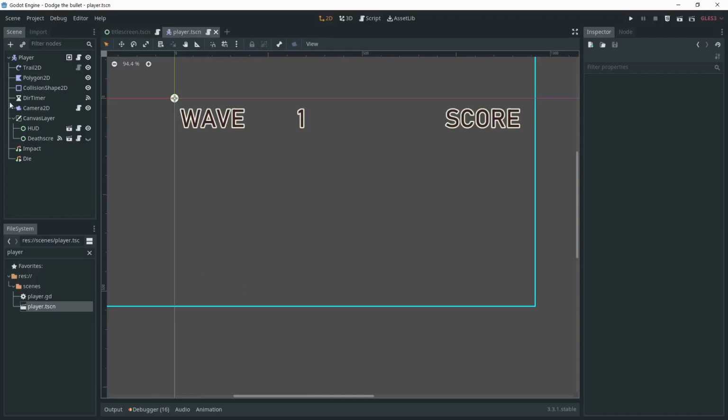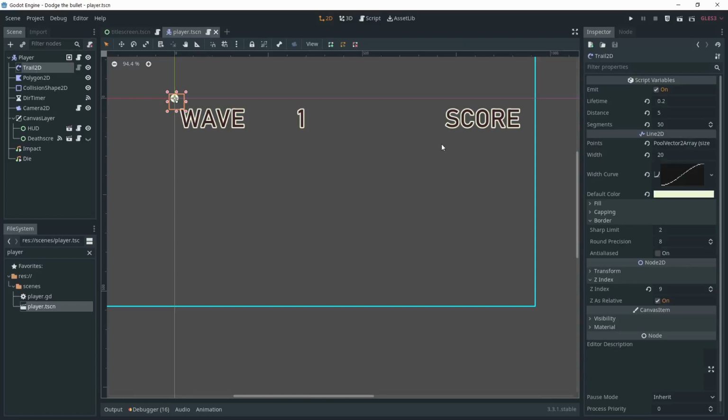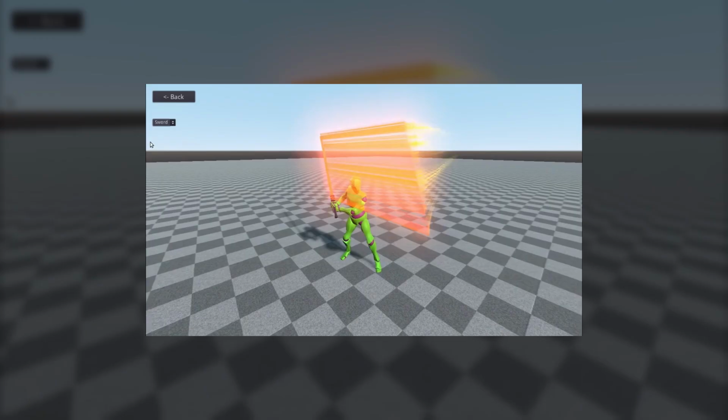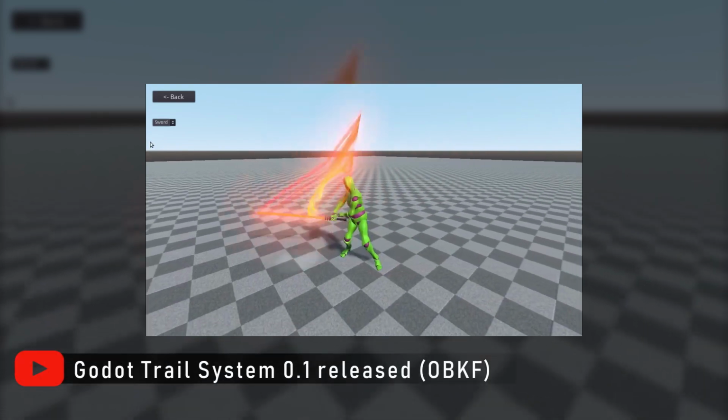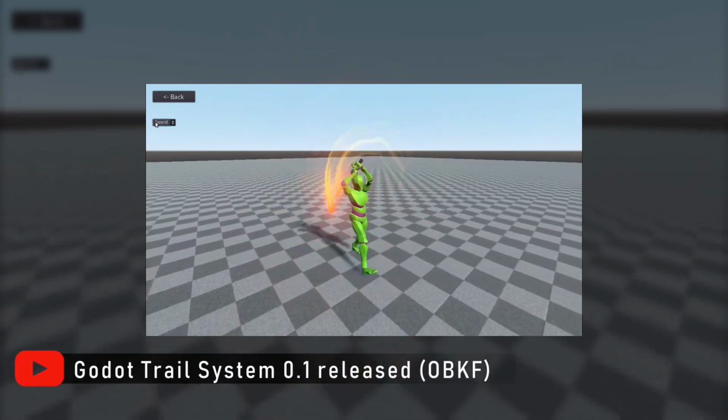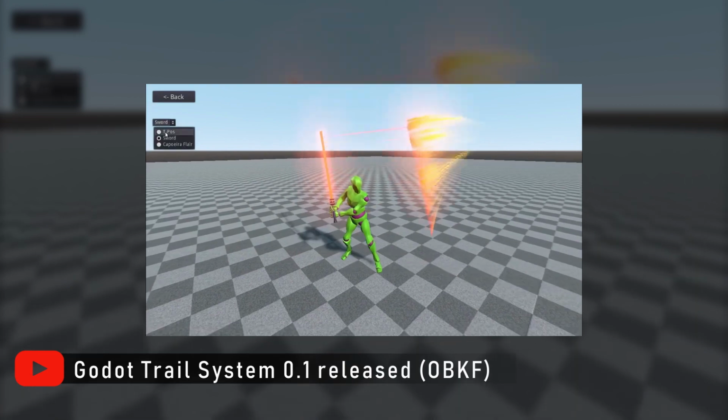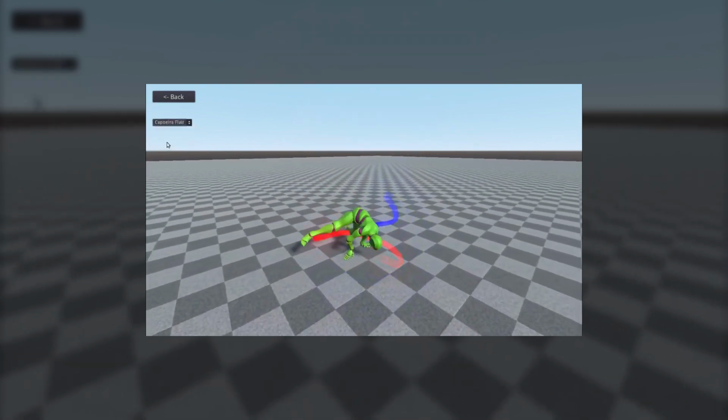It's very easy to set up, and you can control the color, the resolution, the curve, etc. It's basically the same for 3D, and as you can see from this demo video, it can achieve some very cool effects. If you're interested, check out the link in the description. The project comes with demo scenes that will help you set up the add-on.